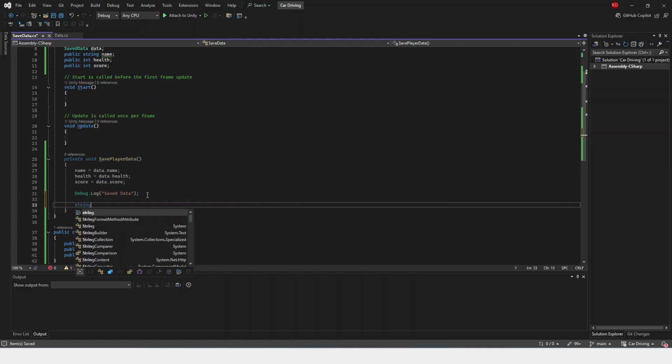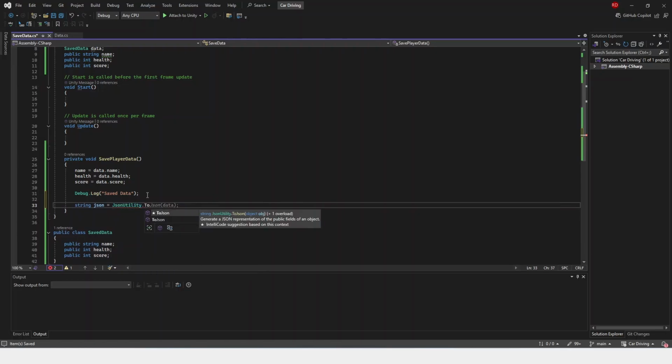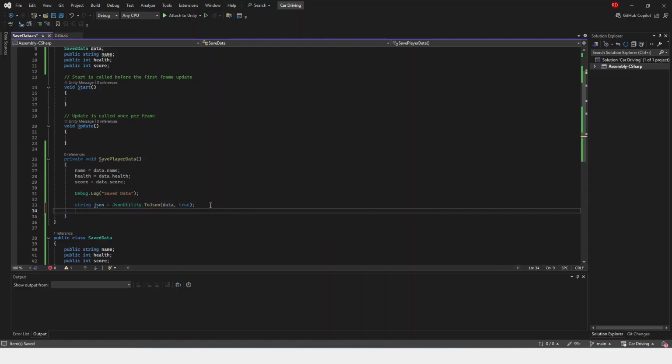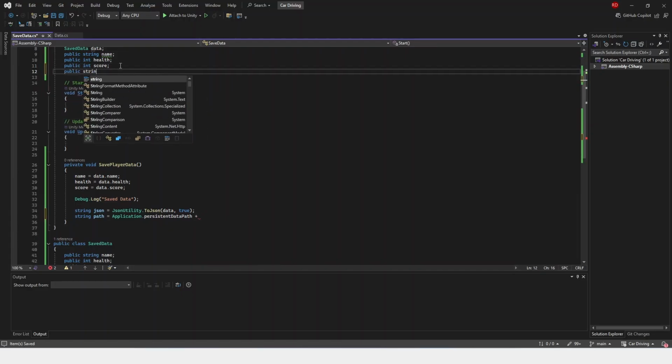And then we're going to need a string. I'm just going to call this JSON is equal to JSON utility and .ToJson data and then true. This is going to put our data inside of a JSON. We're going to get a string, and I'm going to name this path, and this is going to be application.persistentDataPath, and then plus, and then up here I'm just going to get a public string, and this is going to be the file path.